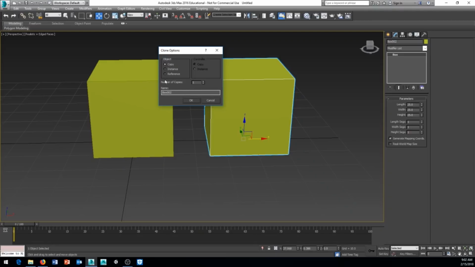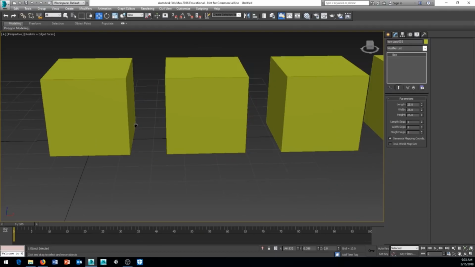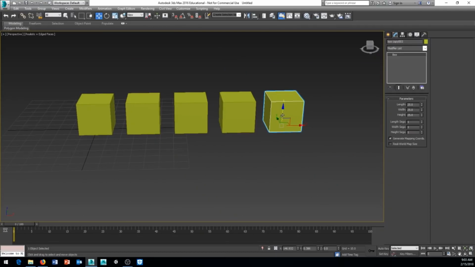I can also change the number of copies that I want to make for my box. So maybe I want 4 of these. And if I want to change the name of my box, so maybe box copy. And when I click OK, then I'll have 4 copies. My first one is called box copy because that's what we changed it to. My second one is box copy 001, 002, 003, so on and so forth.